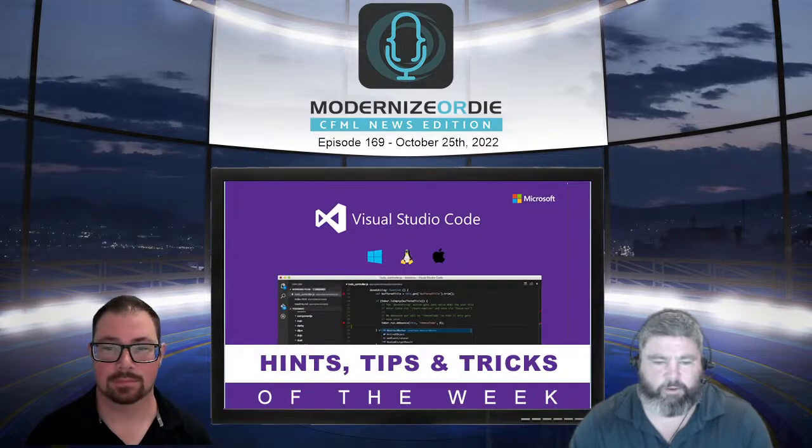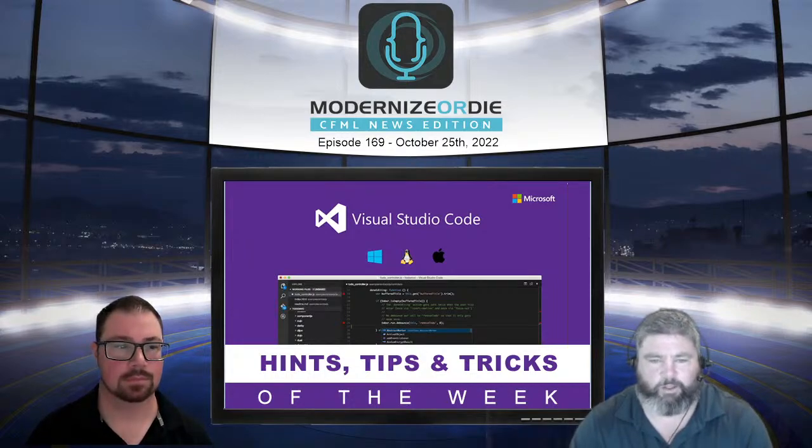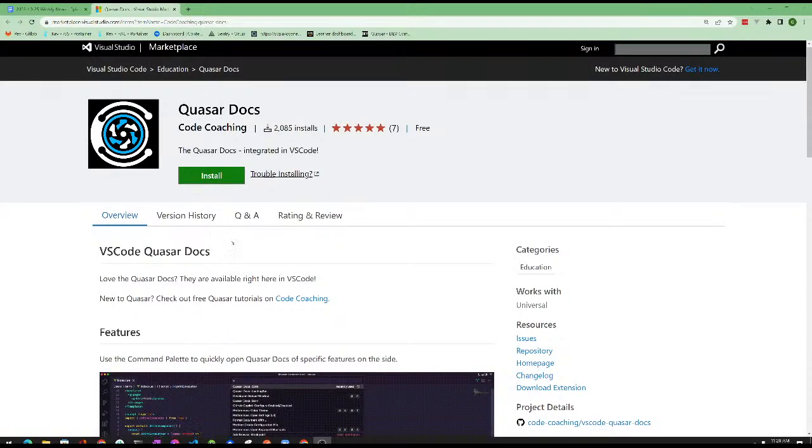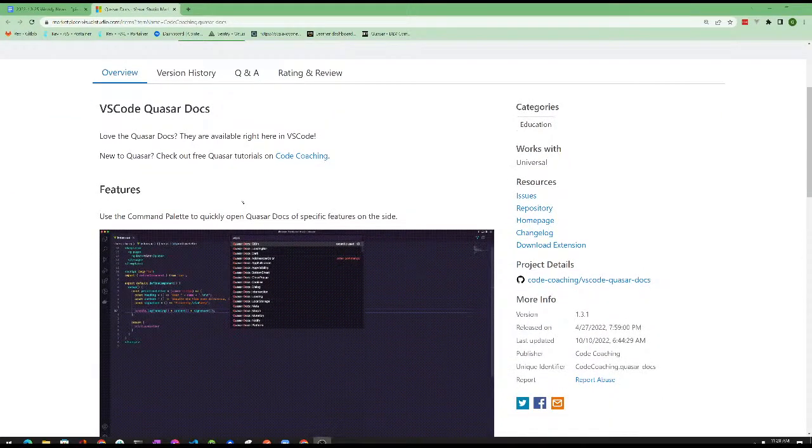Okay, our VS Code hidden tip and trick of the week this week. This is a VS Code Quasar doc. So we got CF Docs for our CFML stuff. Now you can get the VS Code plugin for all your Quasar docs. And so I'll share my screen for those watching. It's only got a couple thousand installs so far, but it's pretty cool.